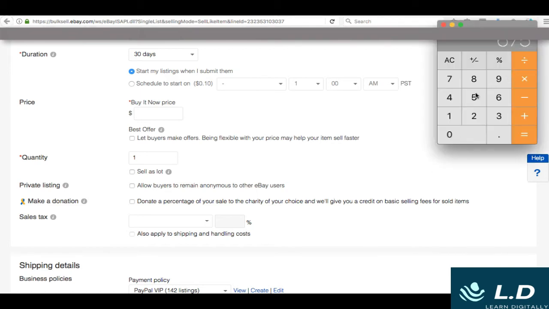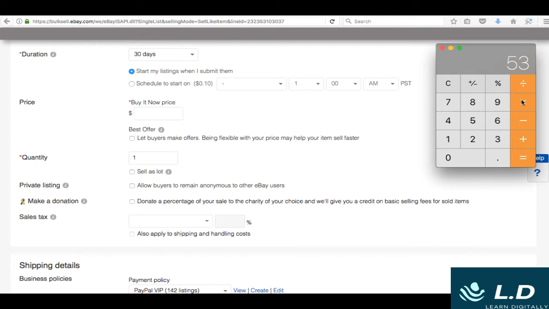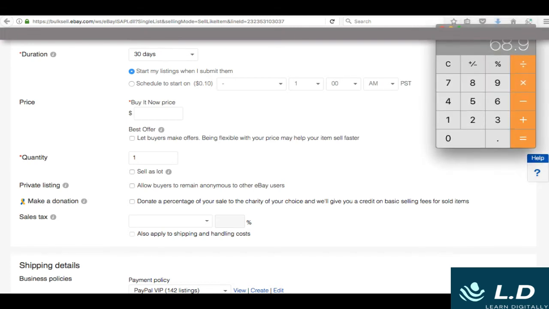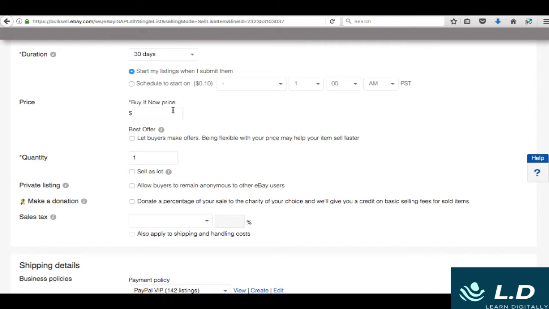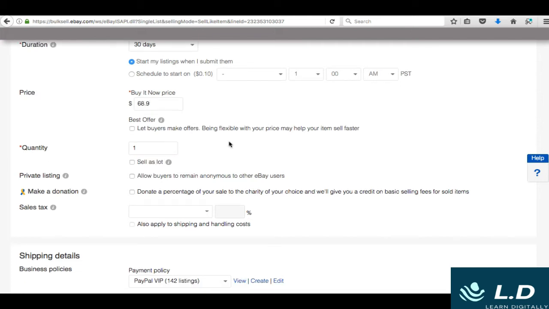When it comes to price, you want to make sure you're getting a good deal for you. So let's go and put in the 53 bucks. I'm going to be multiplying it by 0.3, my favorite number, 15 plus 53, and it's going to give me $68. So 68.9 is the price that I'm starting.